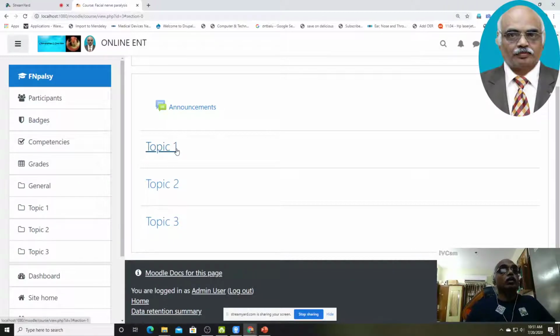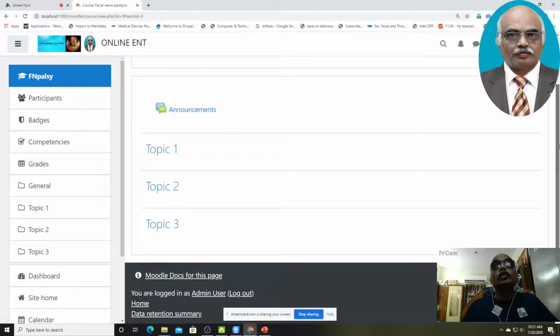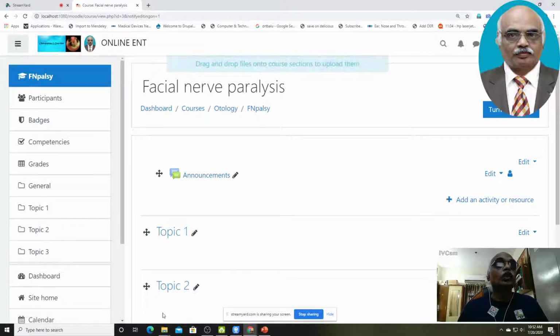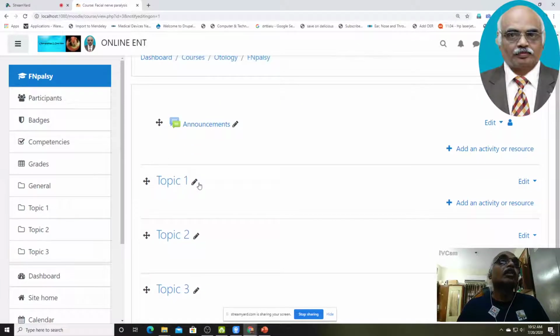I am going to choose a topic. The first one, I need to give out a lecture. So I need to change this thing. So before changing this thing, you need to change the settings here. Turn editing on. So only if a pencil is shown next to the letters, you can edit.